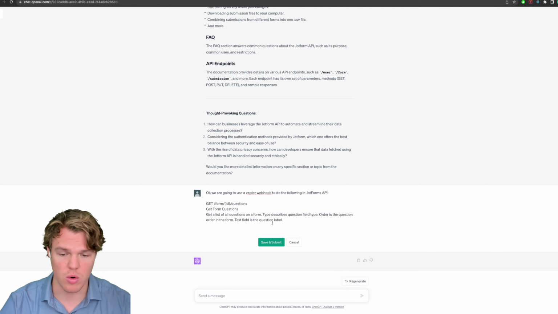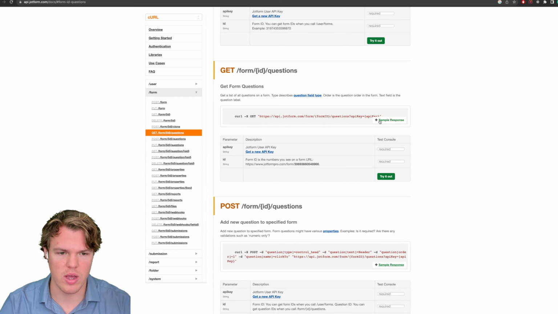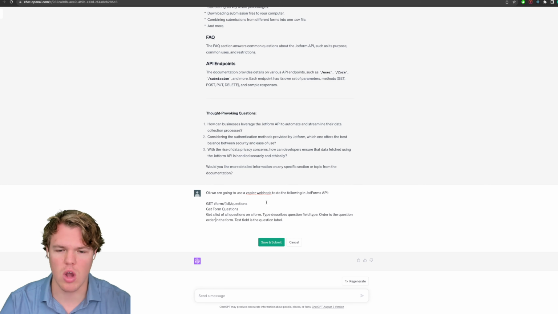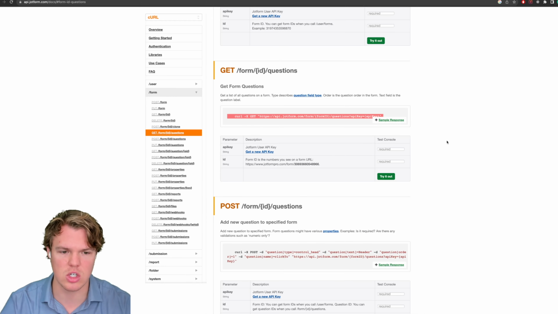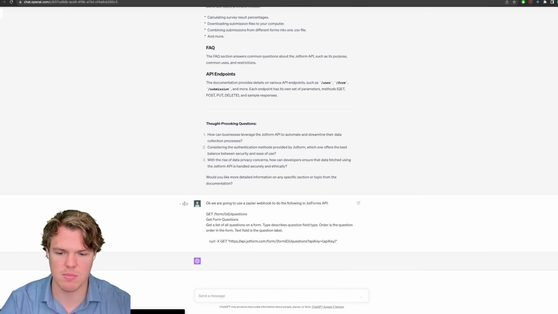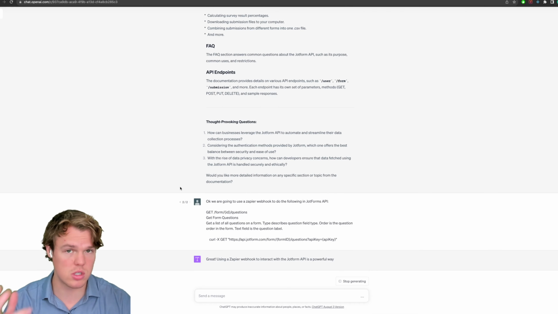So we're essentially going to provide all the information, right? We're going to provide this information, and then copy this, so copy all relevant information. If you have no clue what you're doing, this is why I'm showing this, because it's going to allow you to talk to it. So we're going to say save and submit here, and let's see what its first interaction is.